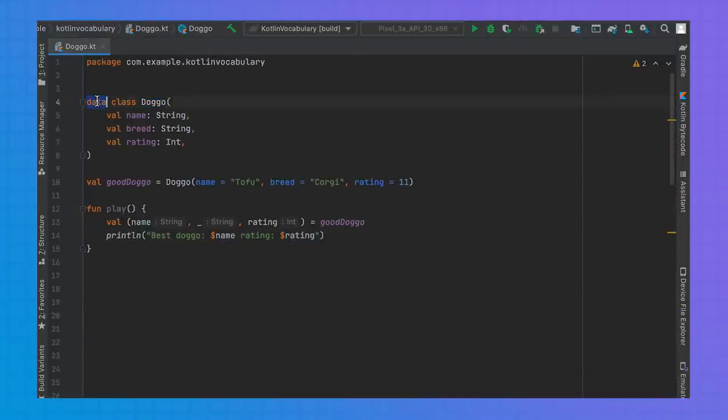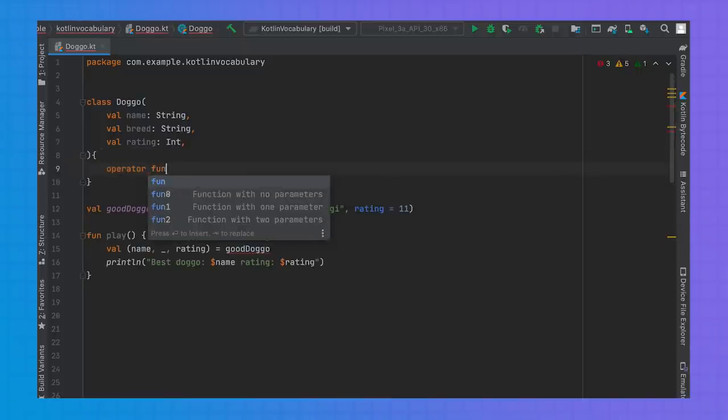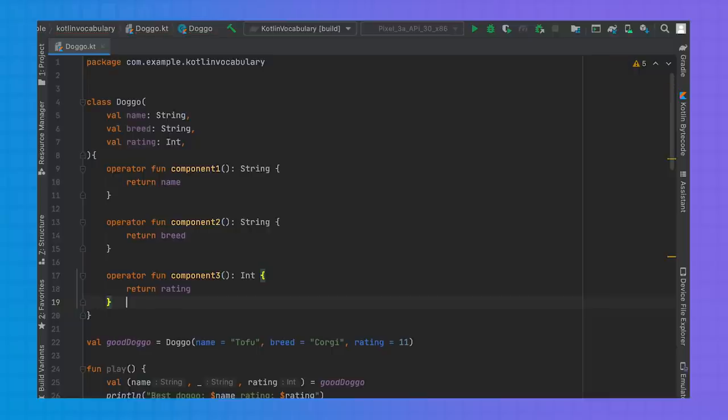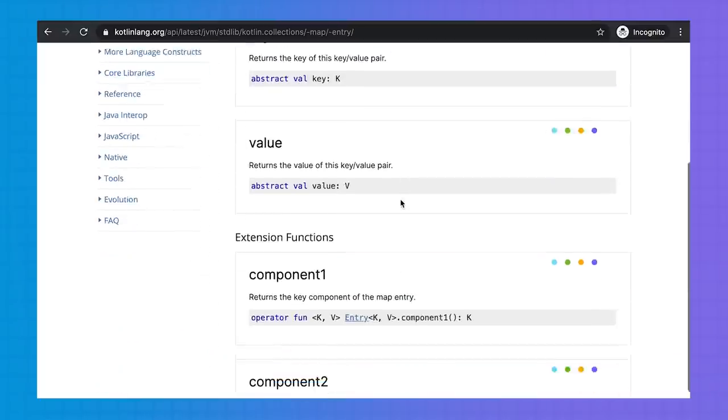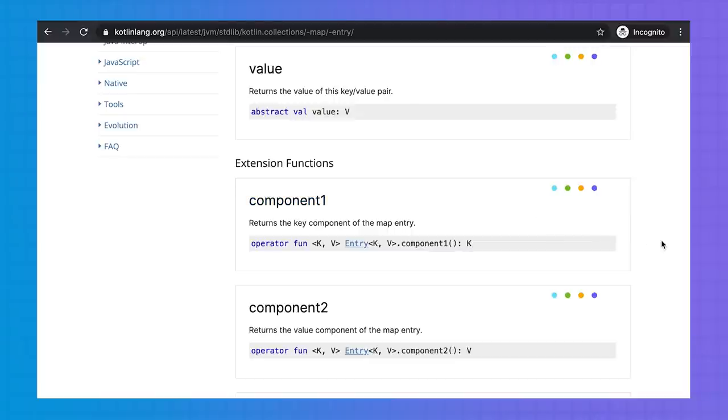So how do you implement your own magic? If you want to add destructuring functionality to a class that doesn't support it, then just implement the corresponding component functions. Make sure you prefix them with the operator keyword. Kotlin allows you to implement destructuring for classes you don't own via extension functions. So for example, Map.Entry from the Kotlin standard library is just an interface, and by default, it does not support destructuring. To overcome this, component1 and component2 functions were created that return the key and value of the map entry.